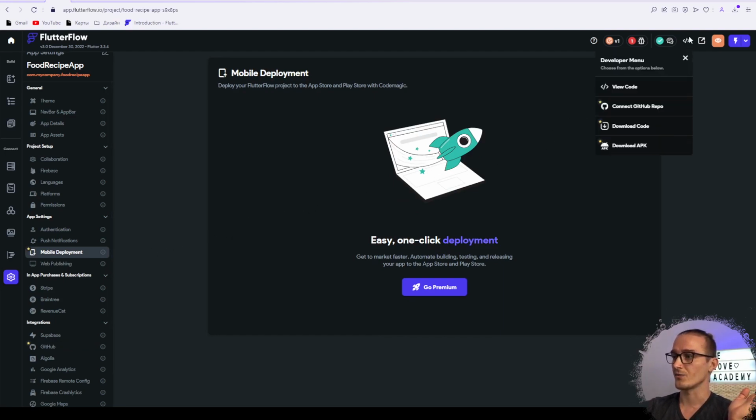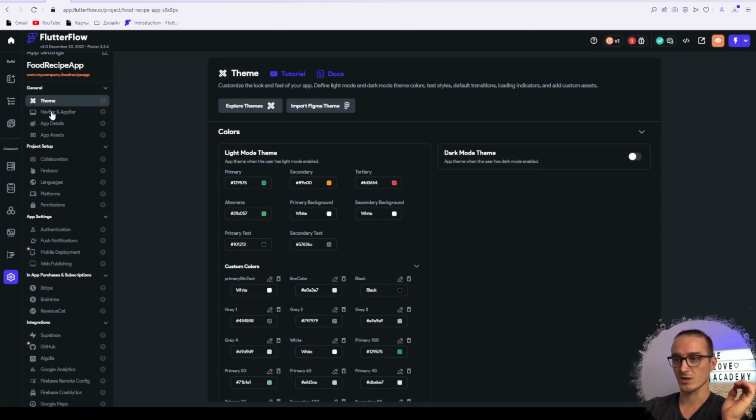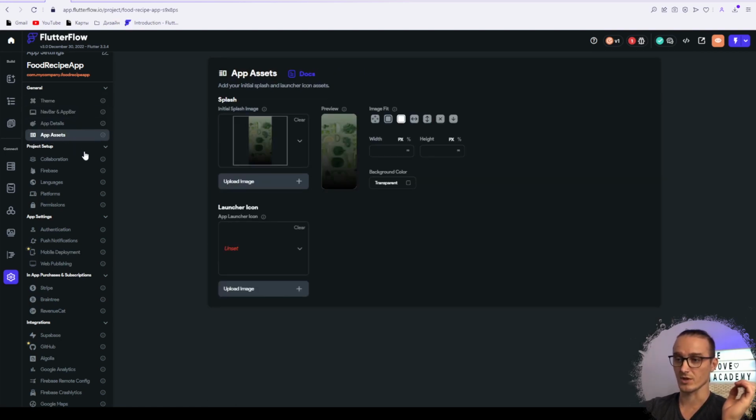Also, if we look here, this is the developer menu. The only feature that is available is view code. Connecting to GitHub, download code and download APK is not available. But all the things that we have here are really available, and you can learn them.